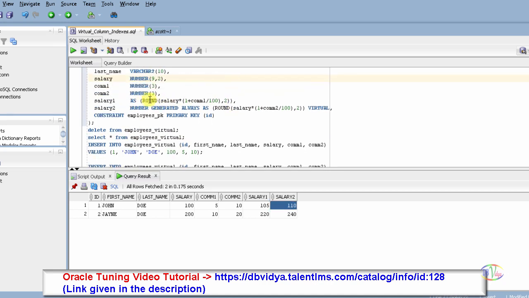In this case, we have given an expression, round of salary into 1 plus commission 1, something like that, and salary 2 as something, whatever is required from the reporting requirement. These columns we call derived columns because the user is not inserting them as data input. The salary column is already there, and from it salary 1 and salary 2 are derived.